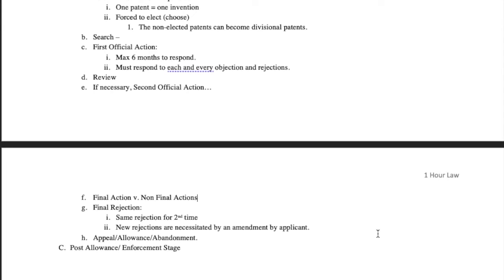Next, you could have a final rejection, where the examiner makes the same rejection for the second time, or new rejections are necessary because of amendments by the applicant, and the applicant is going to get finally rejected. However, the applicant is going to be able to avoid this if they try to persuade the examiner to withdraw the rejection without amending the claims. Amendments after the final rejection cannot add any new claims or make substantial changes to the existing claims.